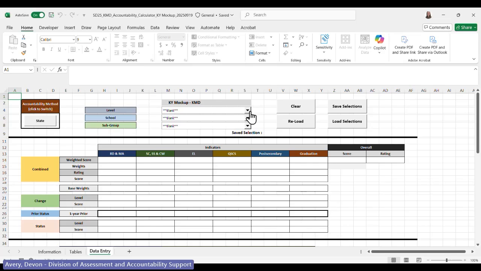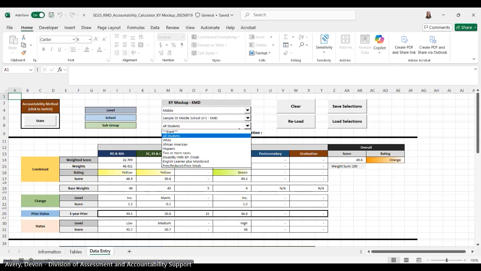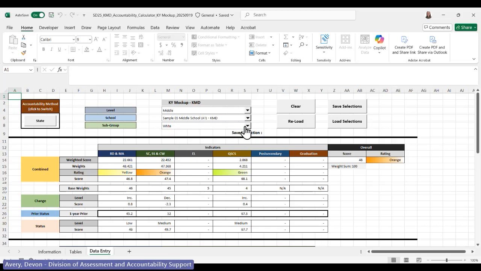Let's talk about the drop-down selections. At the top, you can select school level: elementary, middle, or high, and specific school and subgroup. This allows you to narrow down the data that you are working with.